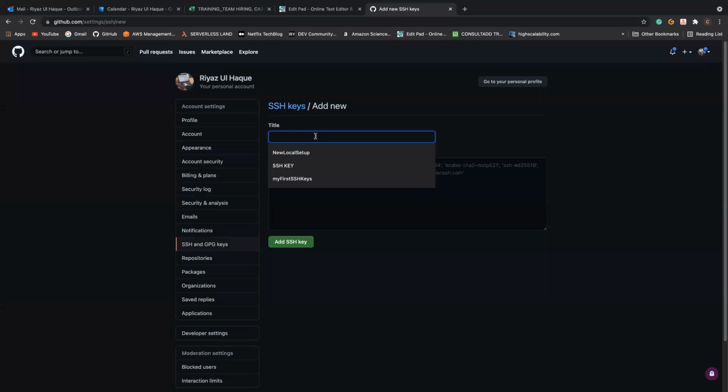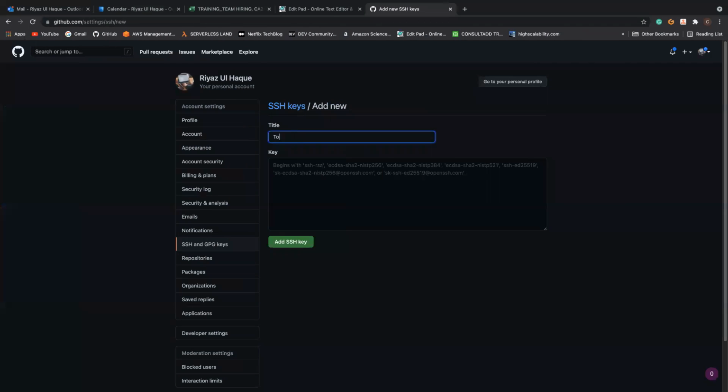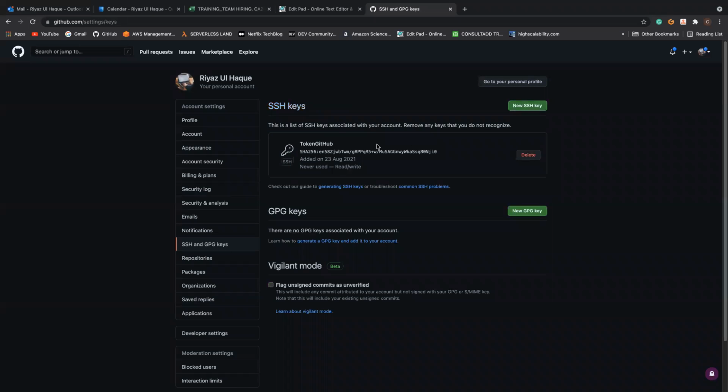Again, you can give the name that you have given here, which is token GitHub, or you can give something else. But for now, I'll keep it simple and say it is token GitHub. Now I'll paste the key that I have generated. Once you do that, hit Add SSH key. And if you are not getting any error, congratulations, you have successfully added the SSH key. That's all you need to do.